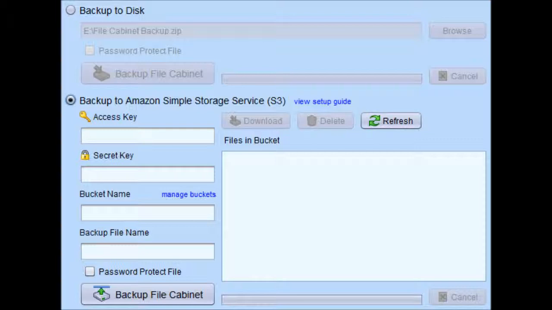The access key and secret key fields are where you enter your S3 security credentials. These values are stored as preferences on your computer and are encrypted for maximum security. S3 calls folders, buckets. The bucket name field is the folder on S3 where your backup files will be stored. Click the blue Manage Buckets label to open a window to create, delete and select buckets.